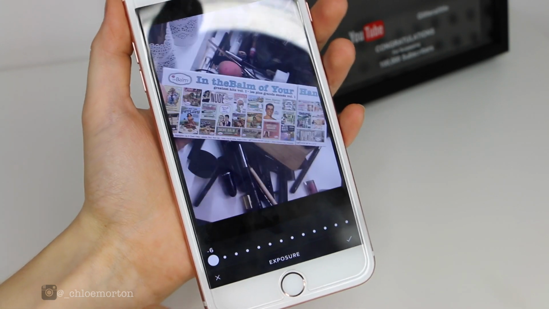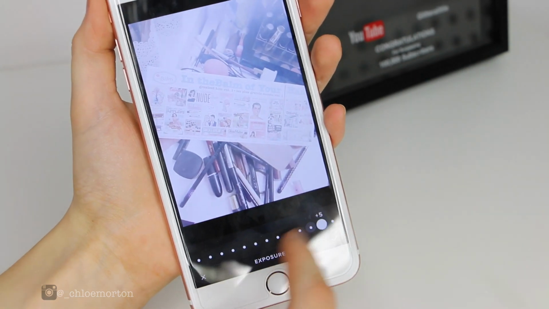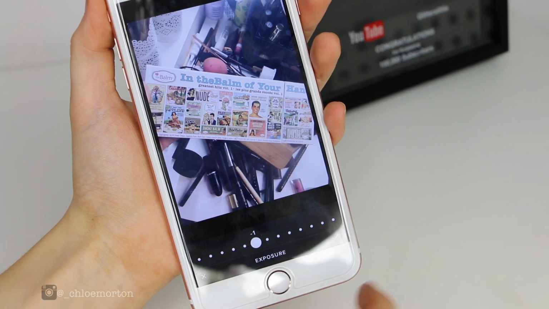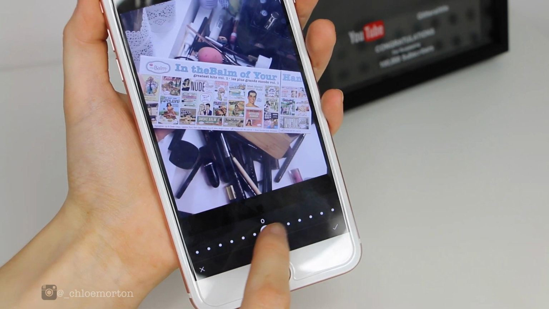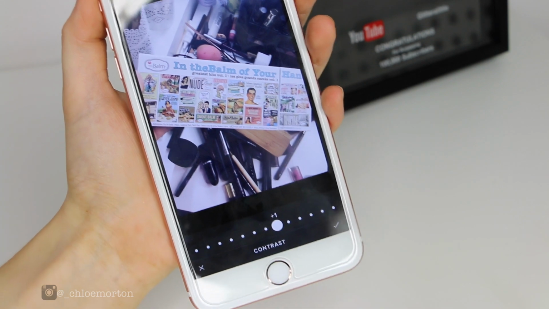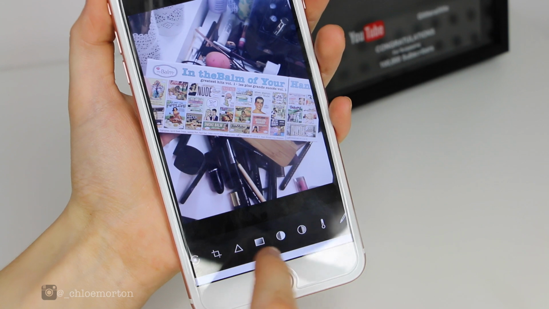As you can see, you can add it right down or you can put it right up, but as I said, most of the time I would just pretty much keep it on like -1 or something like that. And then this one here is just the contrast, and I pretty much always add this one +1. So I do the exposure -1 and then contrast +1, and pretty much all of these other ones here I don't really use that often.